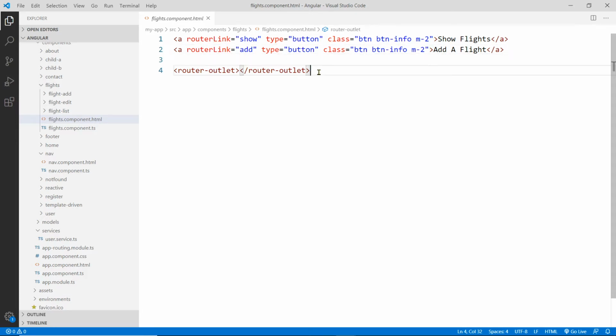Okay, and then you can see here I have a router outlet. So another router inside this component. This is the child router here. And so when I click these 2 buttons, it's going to show the data right here instead of going to the home page. All right, so let's save this, and let's go and see what it looks like in the browser now.